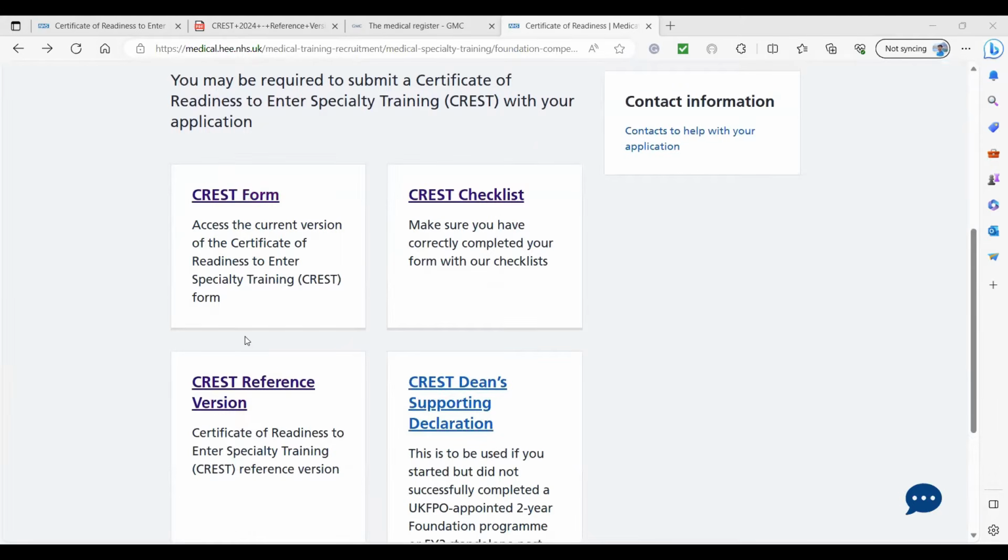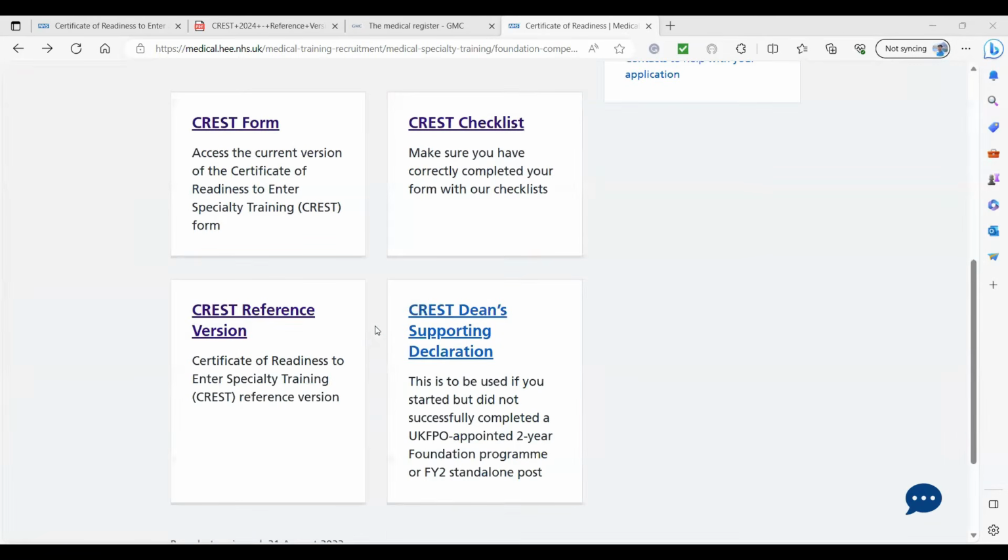And you will also see something called the CREST reference version as well, where they have given you an example of a form, how to fill it and how to fill certain sections. I'll show that to you. Then there's a CREST checklist as well. So if you want to check the form is filled correctly, they have given you some pointers there as well.